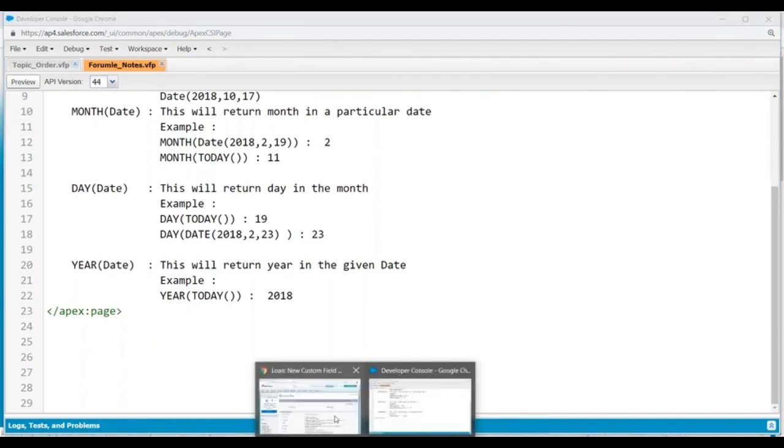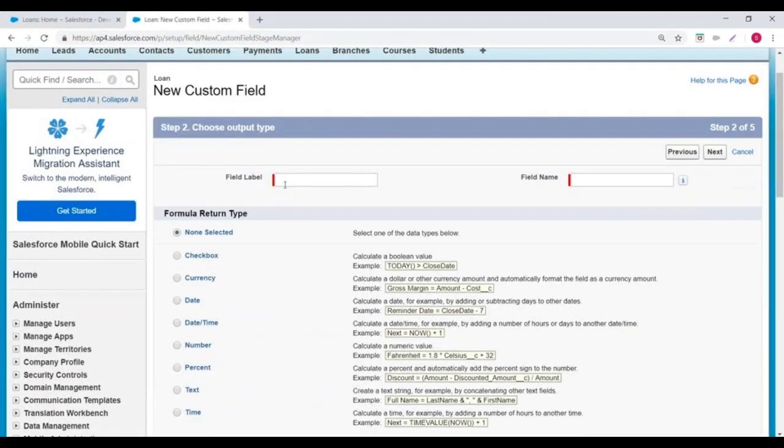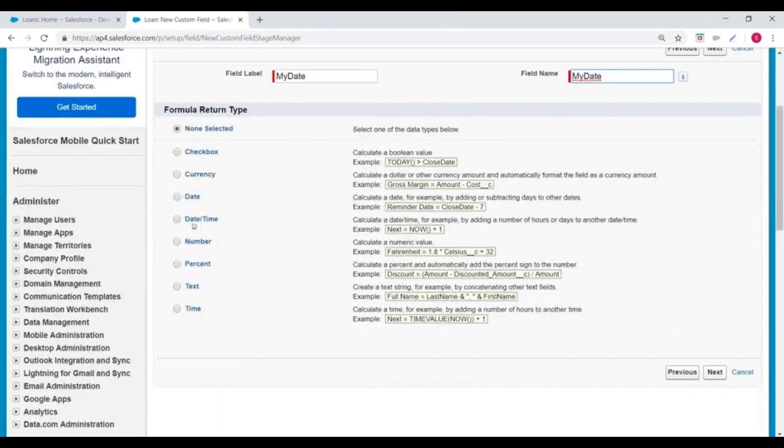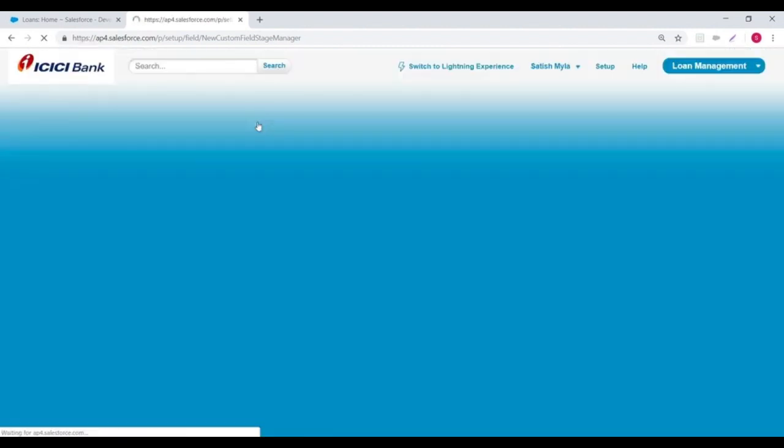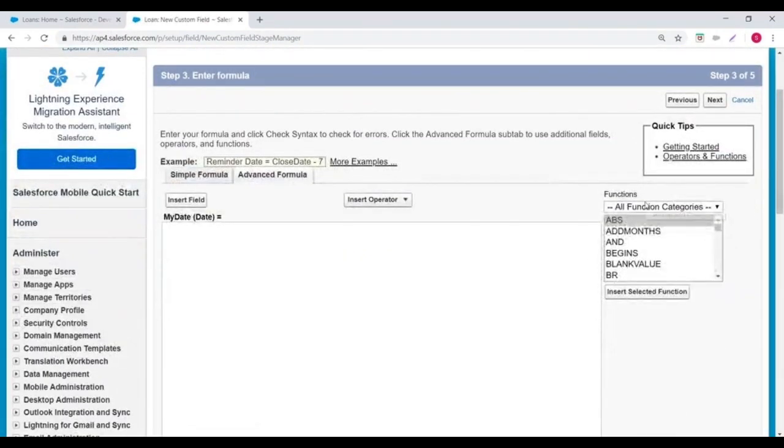Okay. Go back here. I just gave a field name. What is the value? Date. I'm expecting the value in the form of a date. Next. Simple and advanced. I went to advanced. Date and time function.